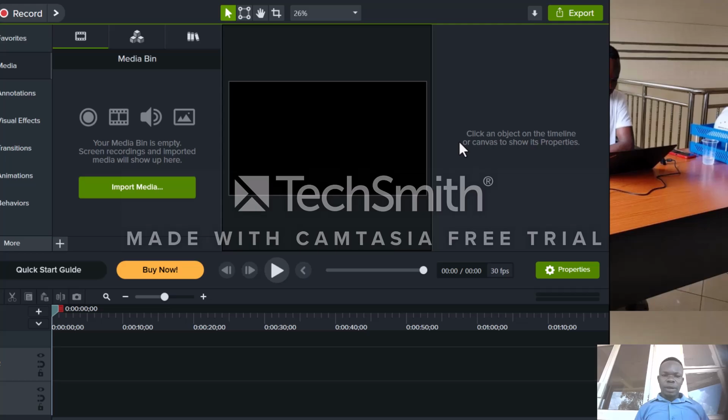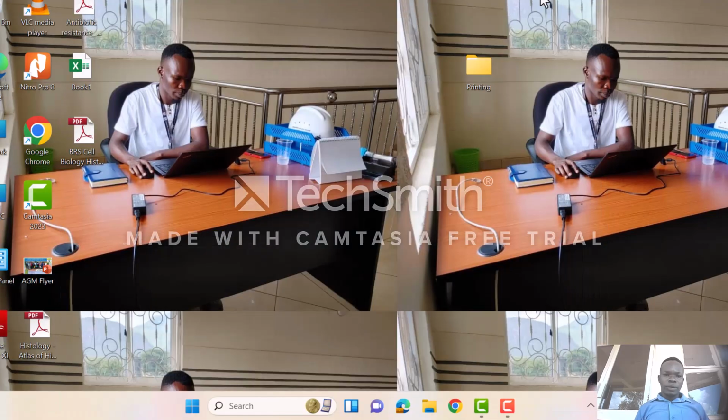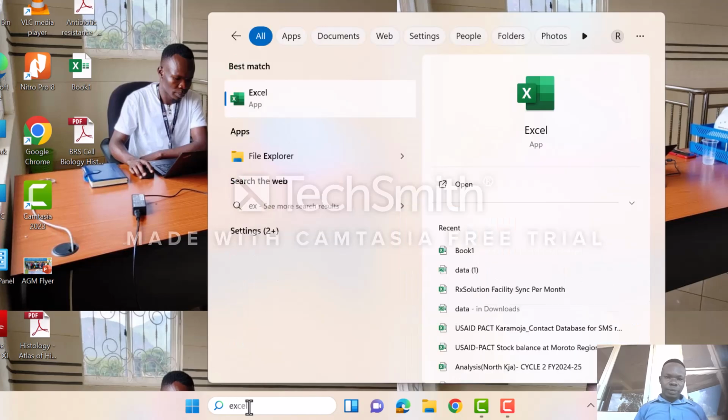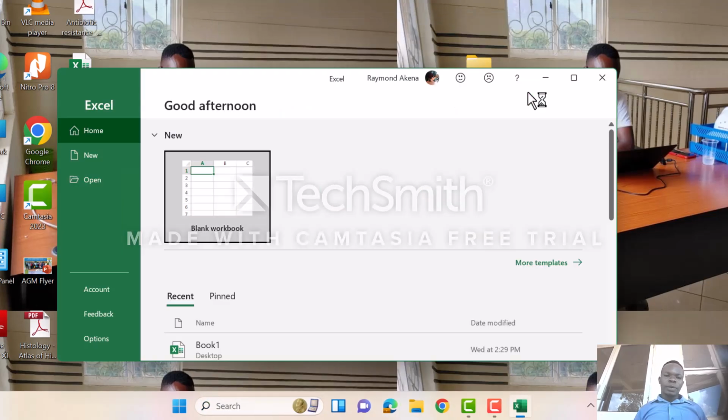Today we shall be looking into the common terms or key terms used in Microsoft Excel. In order to better use Excel, you need to know all these terms. So straight away, let's go into Excel and search for Excel. Let's open the Excel sheet. So we go to blank workbook.